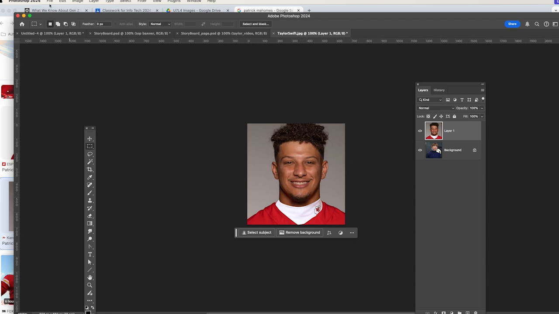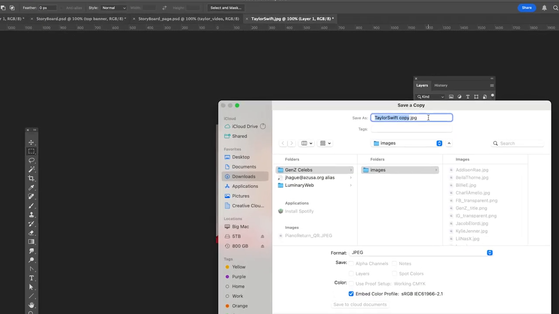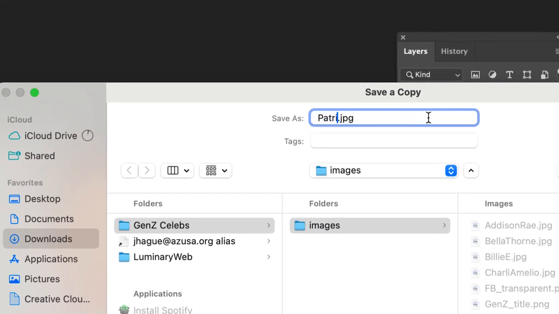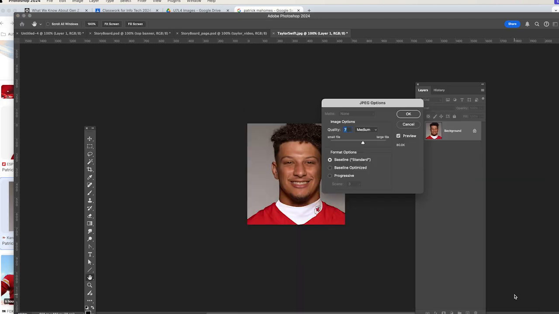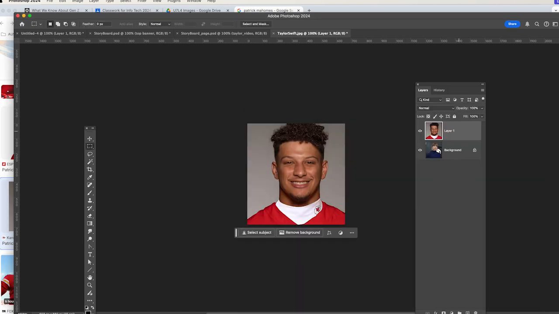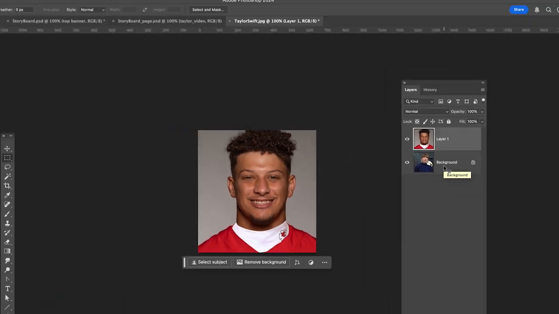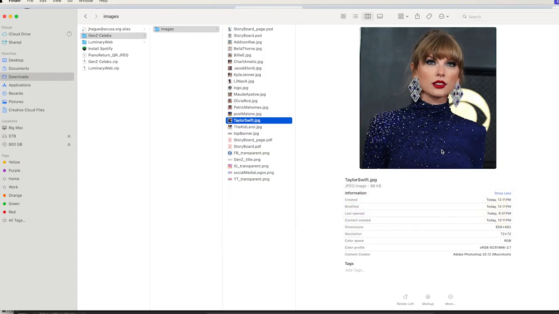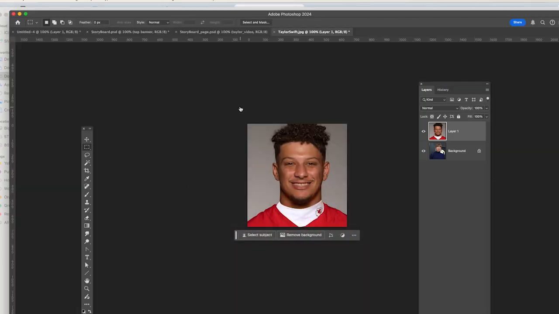And then I would do, again, File, Save a Copy. But this time, I may want to change the name to Patrick Mahomes. Okay, and then I'm just going to keep it as a JPEG. And then I will save it. Okay, and even though there's two layers with Taylor underneath Patrick, you notice that if I go back over here, there's the image that I just created. And I can do that for every image.